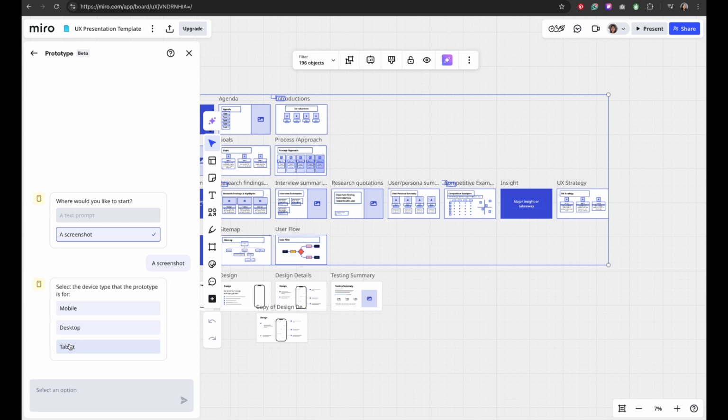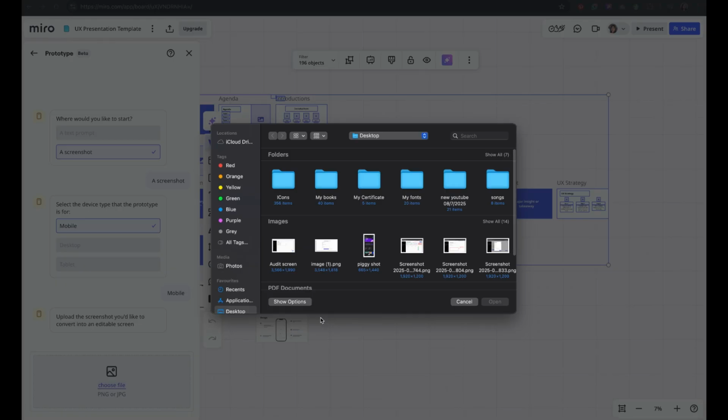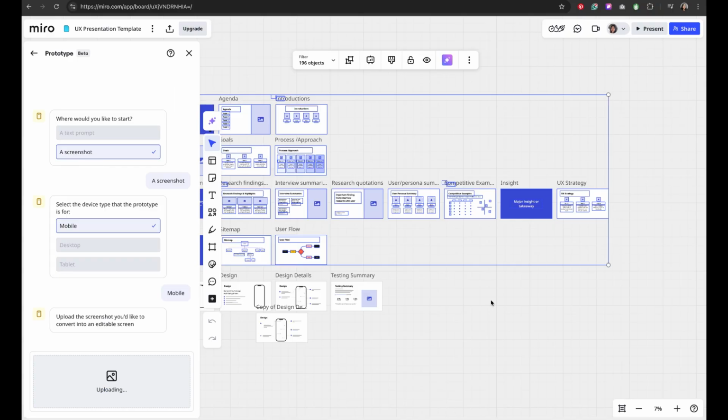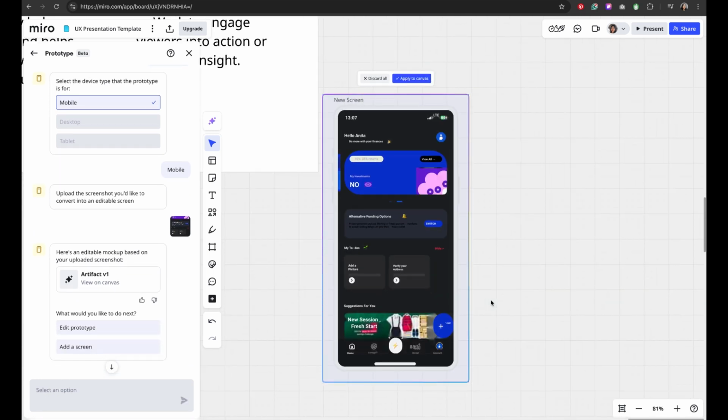Then you select a screenshot. You can select mobile or desktop. We're selecting mobile. Then we are going to upload our screenshot. I already took a screenshot, which is the Piggyverse screenshot, the mobile one. So we are going to import that screenshot. So that's the screenshot. Then we upload it to Miro, and it's loading, generating the content. As soon as the content is generated, now we have it.